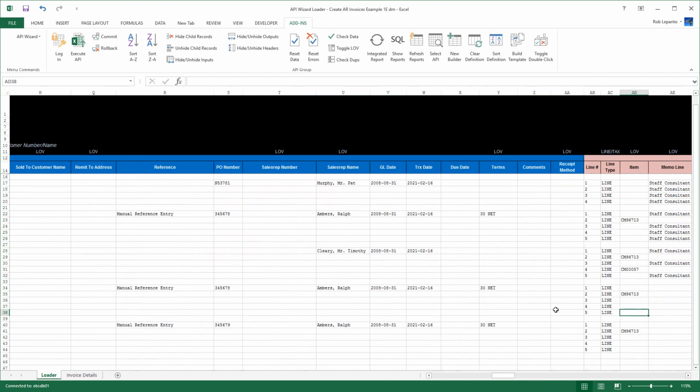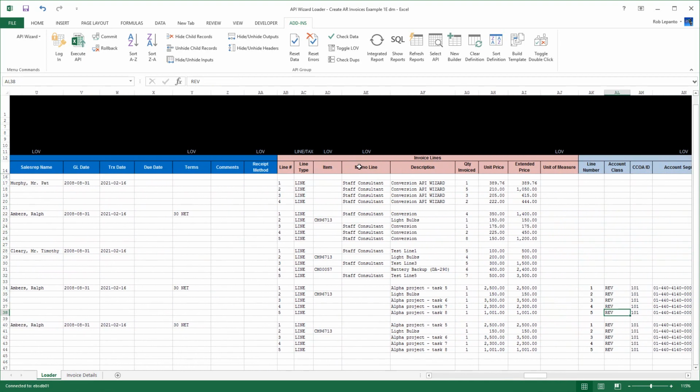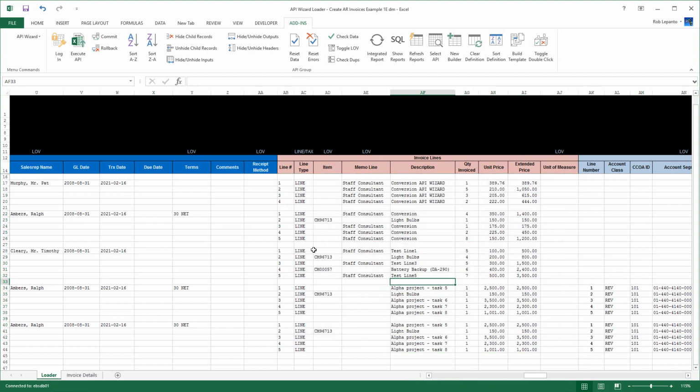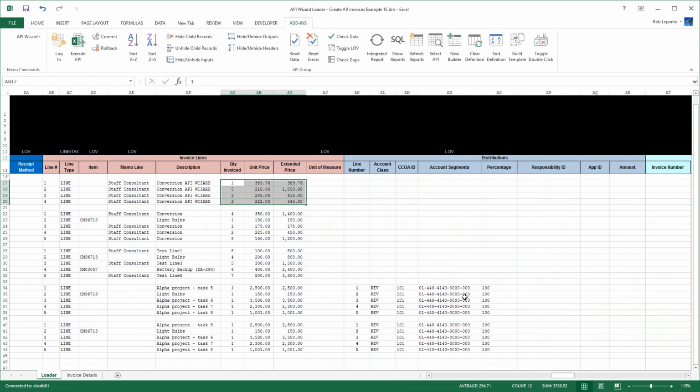As I scroll further to the right, under the peach column headers, we have the line details. So these are the invoice lines. And the invoice lines include an invoice line number. They include the memo and description, or an item if it's an inventory item, and then a quantity, unit price, and extended price. And then finally, we get to the distributions.